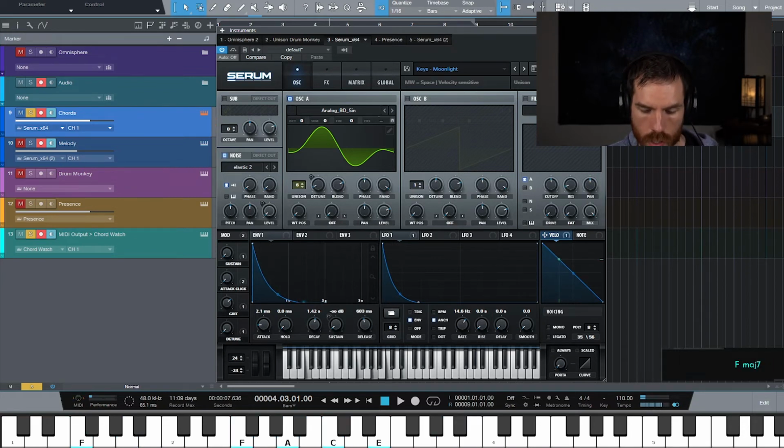And then moving down to D, which would be, well, A is 1, B is 2, C is flat 3, D is 4. We're playing a 4 minor 9 chord here.